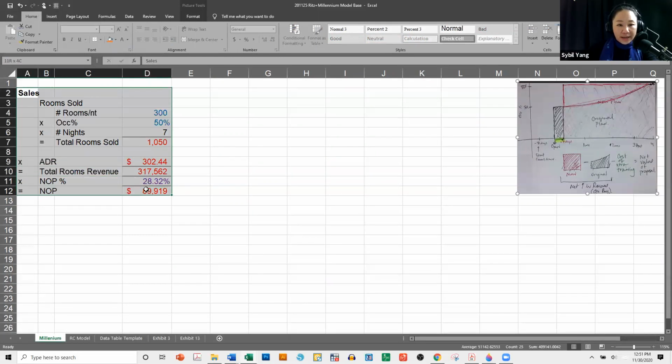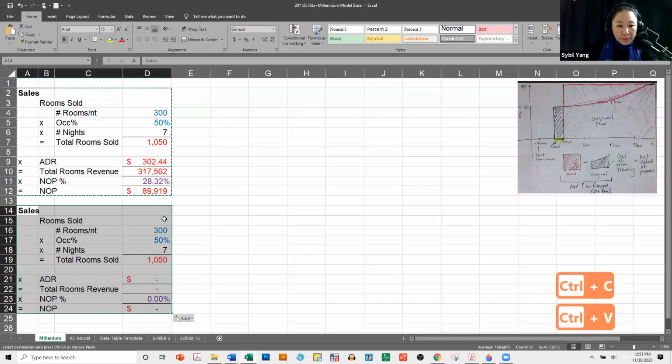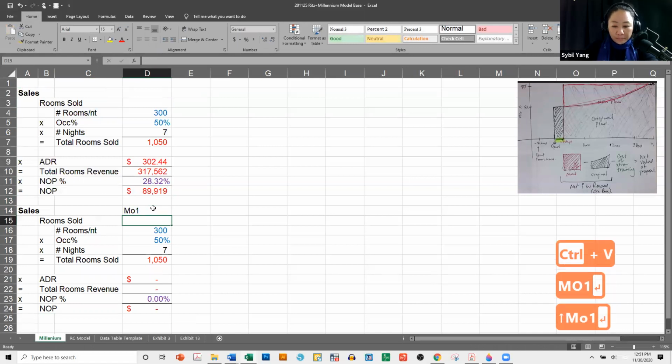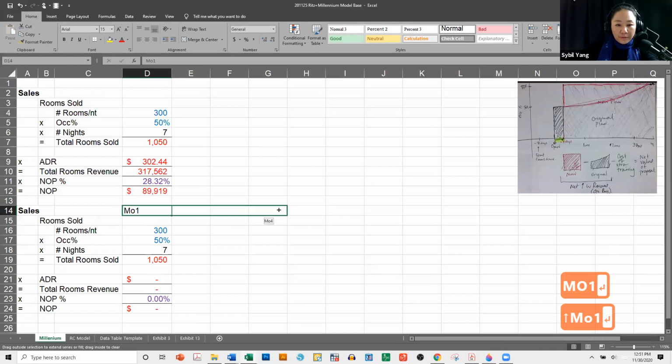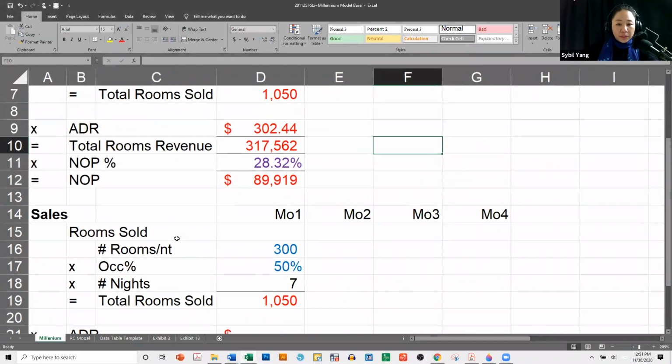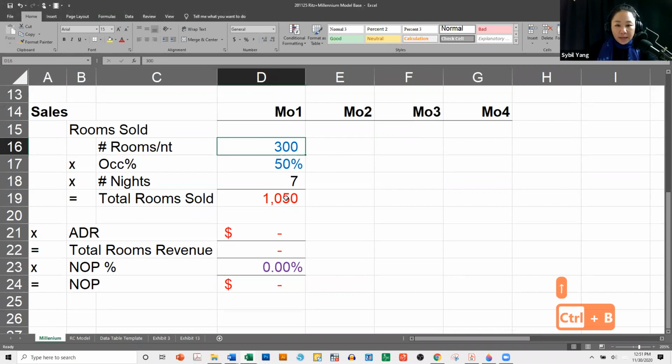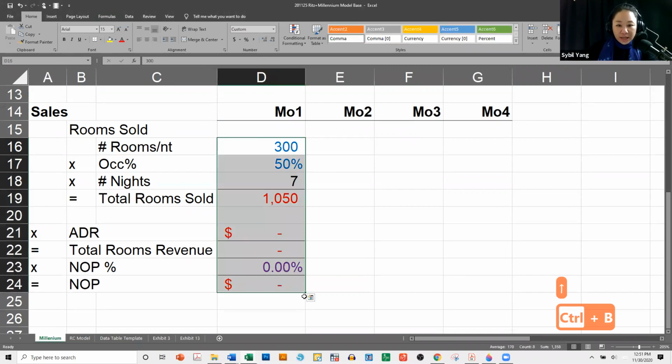So I'm just going to go ahead and copy. I'm going to select everything here and I'm going to paste. Okay. So I'm going to go ahead and call this Mo1. Mo1. Okay. And I'm going to go Mo 1, 2, 3, 4. I'm just going to drag it on over. Okay, now I'm going to zoom in a little bit. Go ahead and bold and underline so I kind of know that these are the headings.